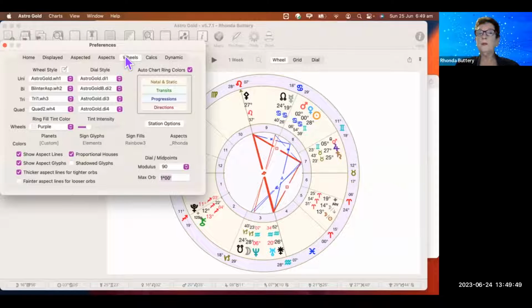There's quite a bit on the wheels page. First of all, what wheel style do you want, or dial style for every option? Now, you must read the heading and the side column. So this one is the uni wheel. This one is the uni dial. So they're all independent. For single wheels, bi wheels, etc. you can have a different wheel style.